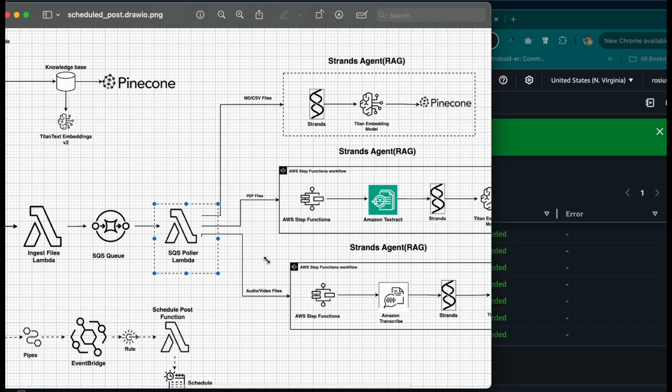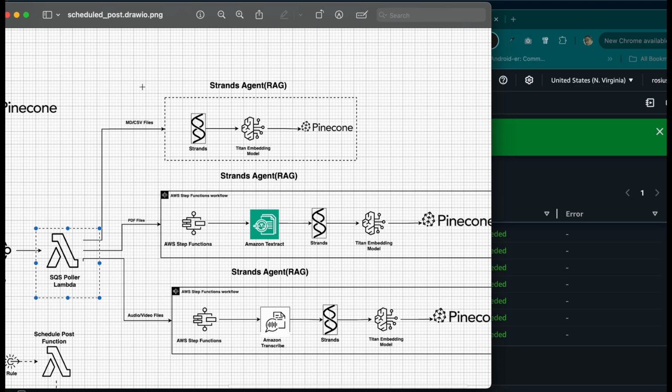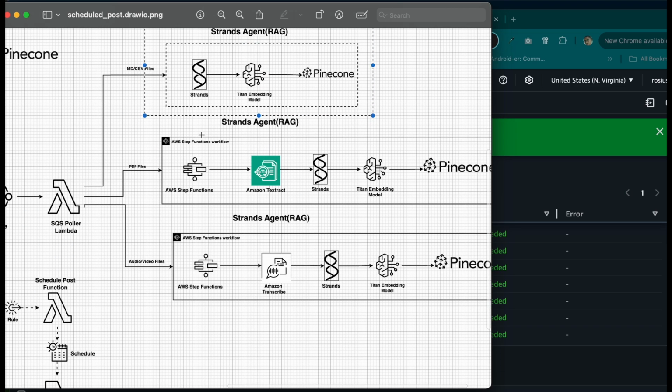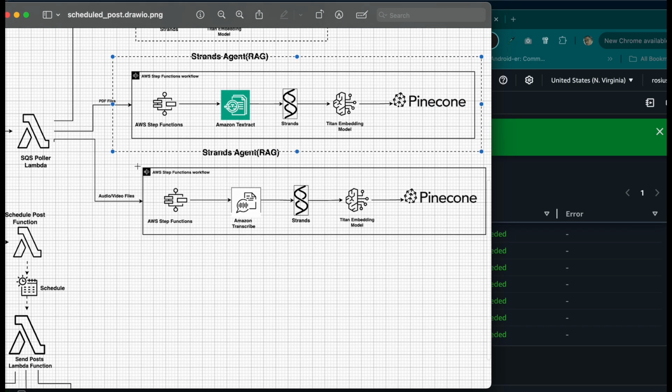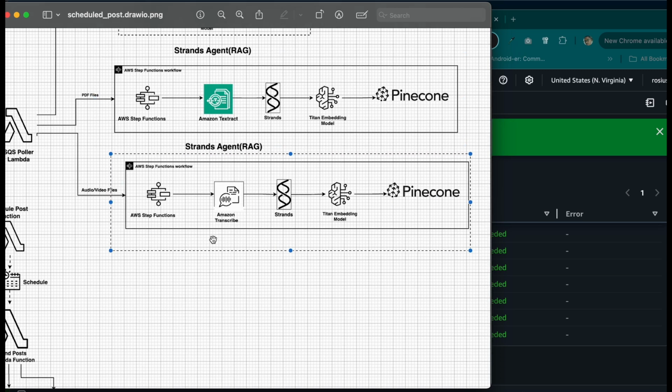It grabs the messages and then it determines which route to take. If it's a Markdown or a CSV file, it will invoke a Lambda agent to save the content of these files into the knowledge base. If it's a PDF file, then it will invoke an AWS Step Functions workflow that also has a Lambda agent, but it has Amazon Textract within it. And if it's an audio file or a video file, it will still invoke an AWS Step Functions workflow, which has Amazon Transcribe that gets the audio within those files, extracts the text alongside the timestamps, and saves them into the knowledge base using the Lambda agent.